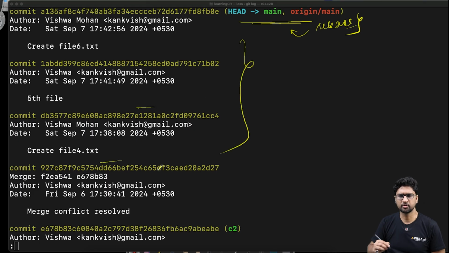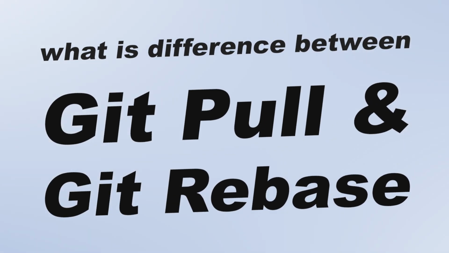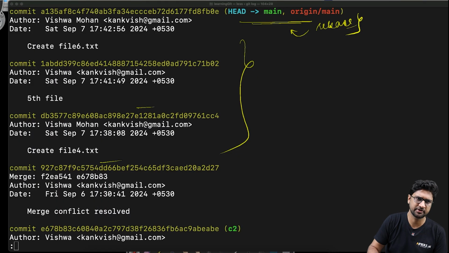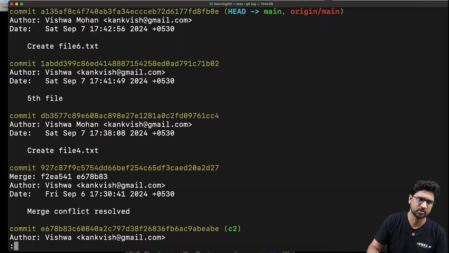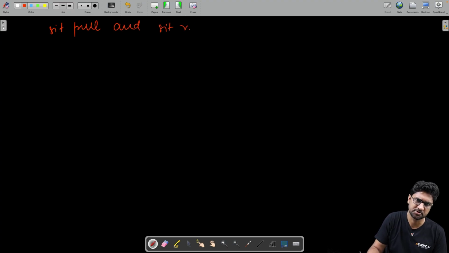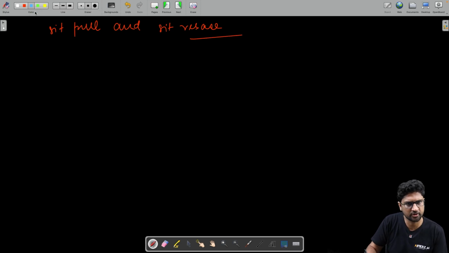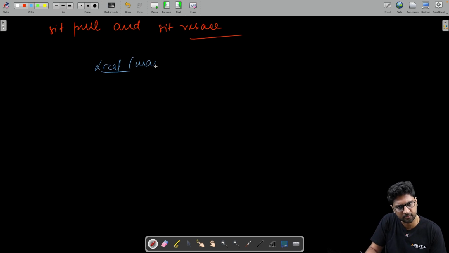Fair enough. Now the question that might come to you is: what is the difference between git pull and git rebase? Sometimes in an interview, it's a very important question to be asked. What is the difference between git pull and git rebase?